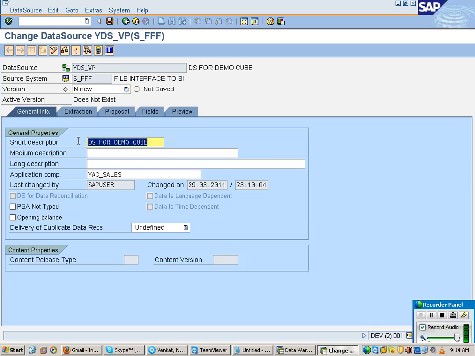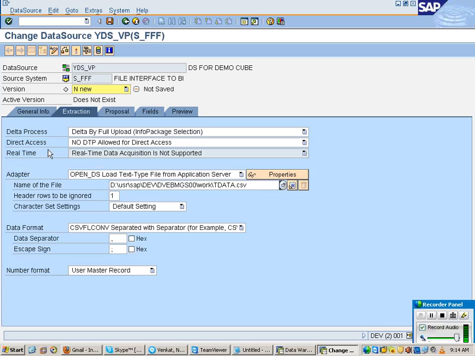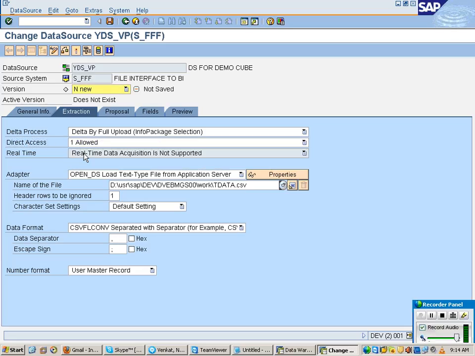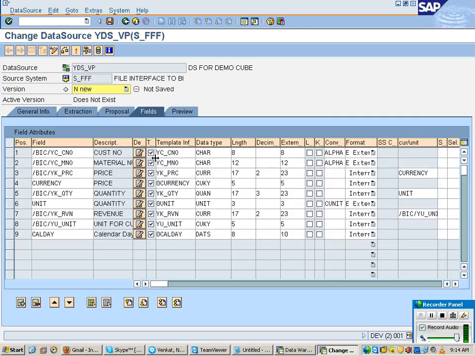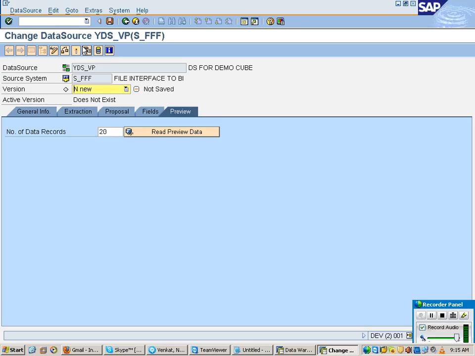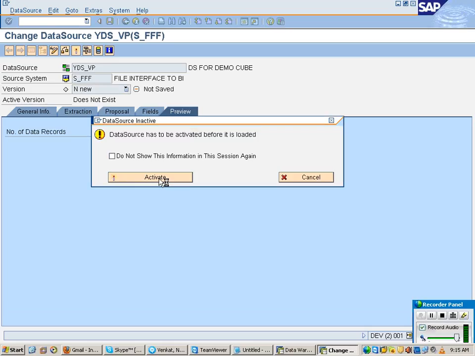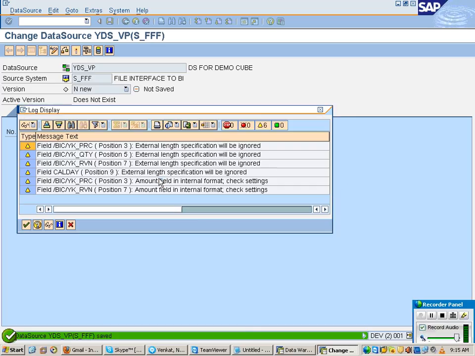Can you understand also? Everything is just copied, application component. But in extraction tab, earlier you used to select what? No DTP allowed for direct access. But right now I am saying allowed. Can you see now everything is filled? So the fields also filled, everything is filled. Just you can activate your data source.